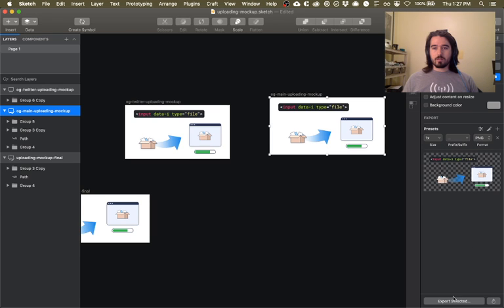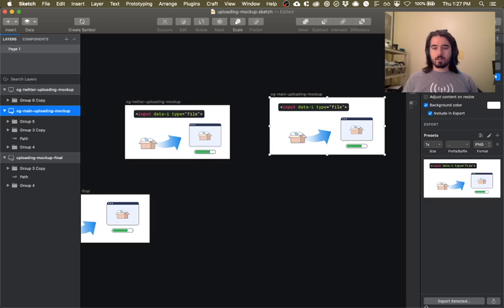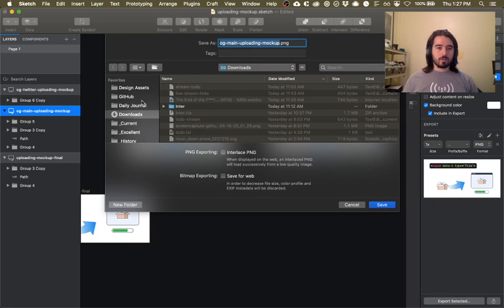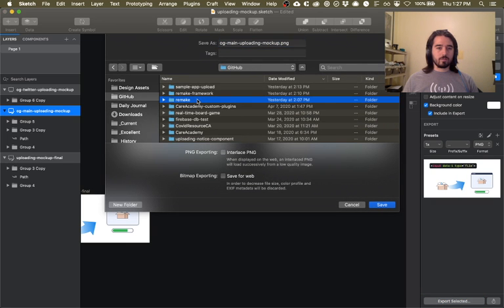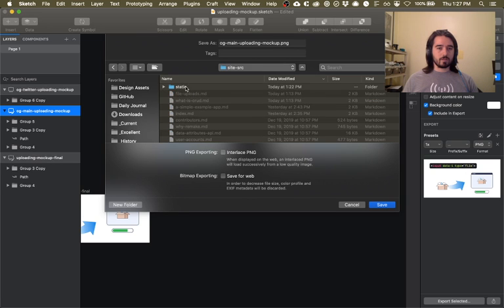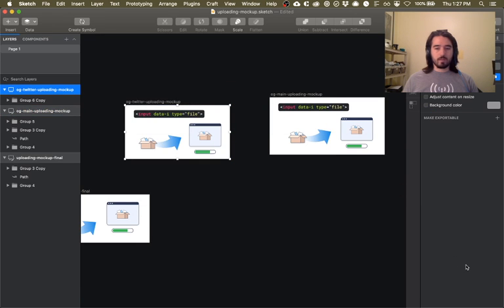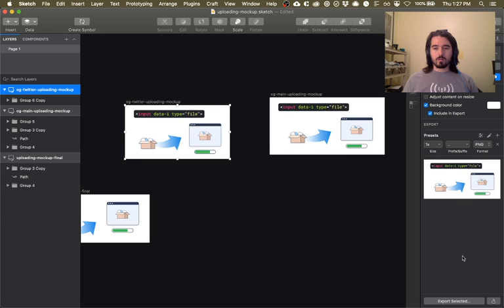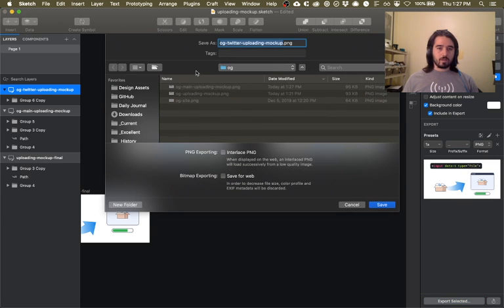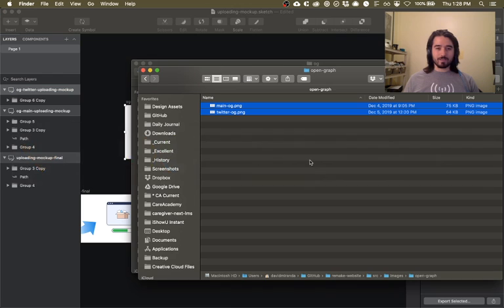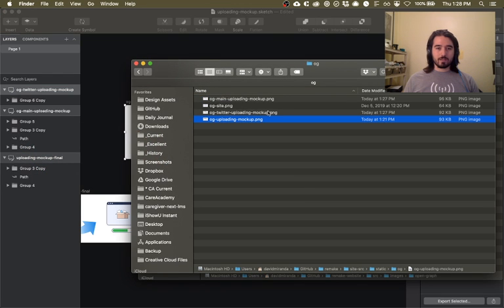So let's export it with the background color. And we're going to just go into GitHub, go into Remake, site source, static, OG, and we will save it right there. Same thing for this one. Okay, this is way too much work for what it actually allows us to do. But that's okay.